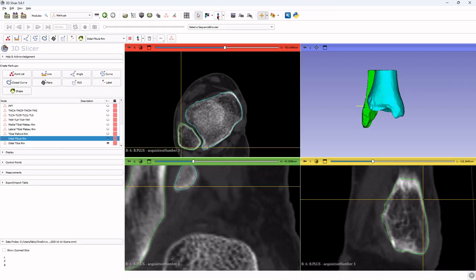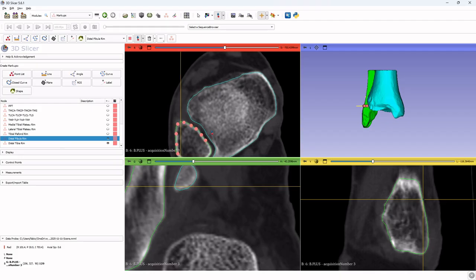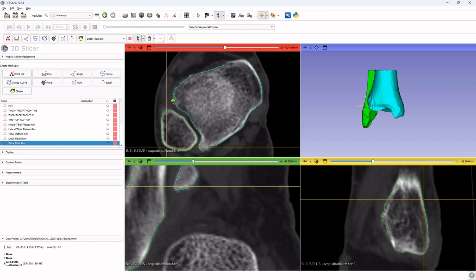Once we are on the correct slice, we first assign the points along the fibula bone contour and then, after selecting the last markup, place points along the tibial bone contour. The number of points is not critical, we just need to cover the margin. We still have the option to make adjustments at the end.